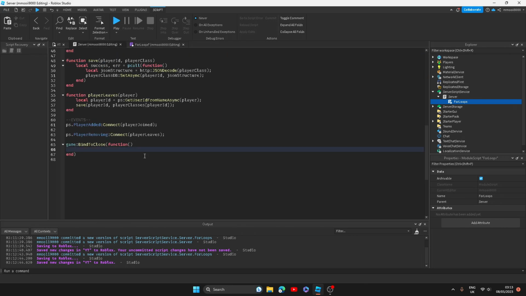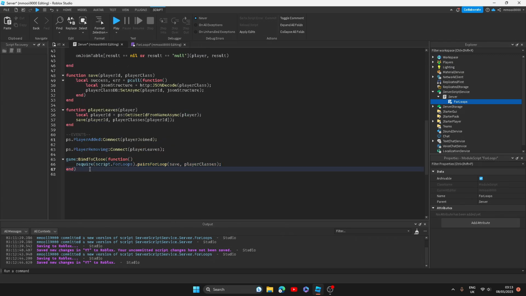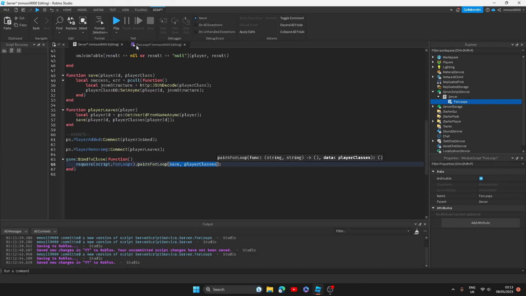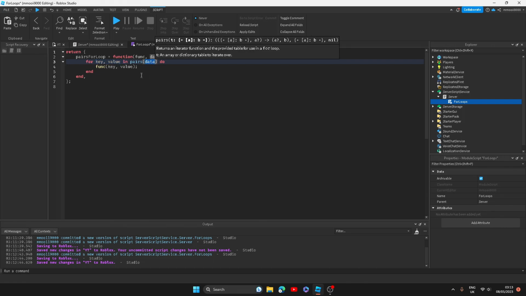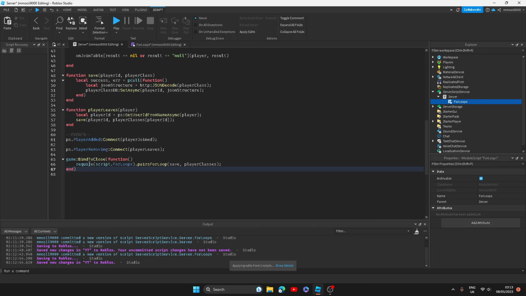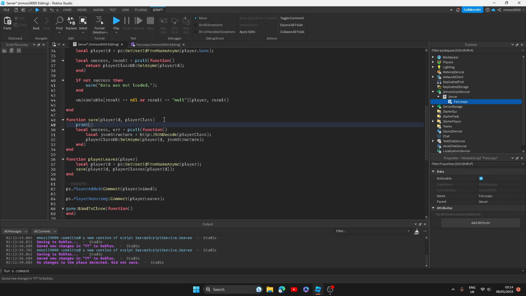And the way we do that, if you remember from last video, we require the module. So we go script.forLoops. We have to call the pairs for loop, and in our parameter brackets here, we're going to put save as our function. We're also going to put the player classes table. Now this line of code is basically going to run this function with the parameters save and player classes, and for each value in the player classes table, it will save each of their pieces of data. And now every time the game shuts down, we'll put server shut down. There we go. We can put a print statement in the player joined as well.